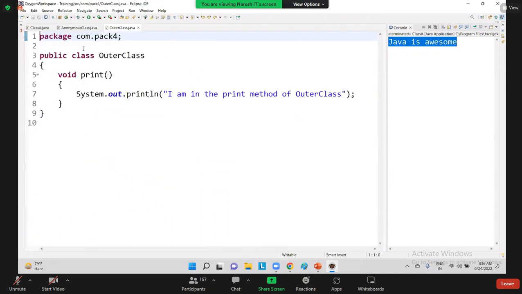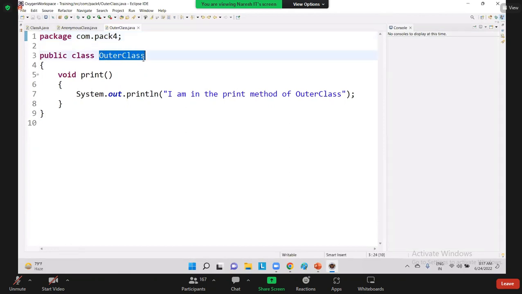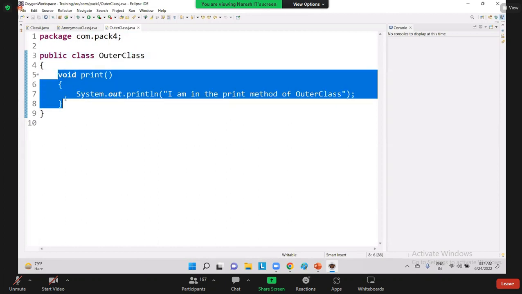Anonymous inner class. Right. Guys, please observe here. Just observe the code. This is just a normal class: class A, class B, class D, like that. Inside this normal class, I have written a print method. Void print. That's it.